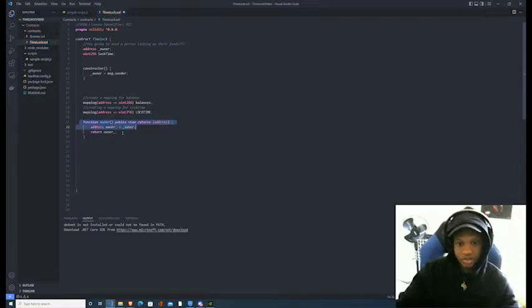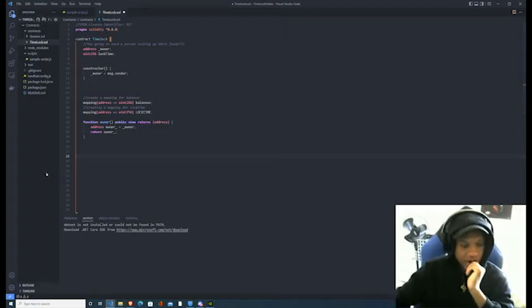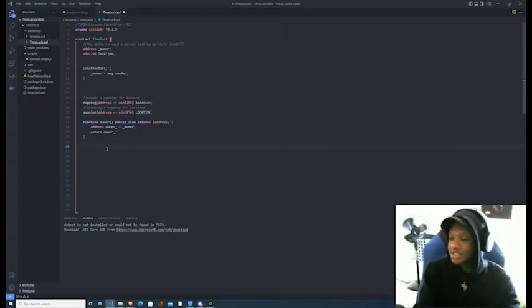Now that works. Address owner is equal to this guy, the return owner, because it's going to be a different owner every time you call the function. All right, guys. Now we create, of course, just a simple function. We have deposit, withdraw. Now we create a deposit function, which deposits money into the contract for a period of time.